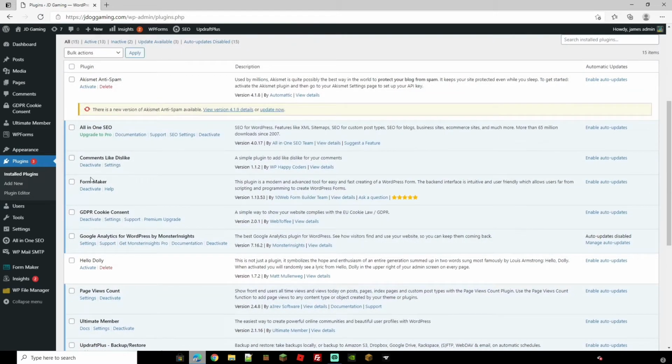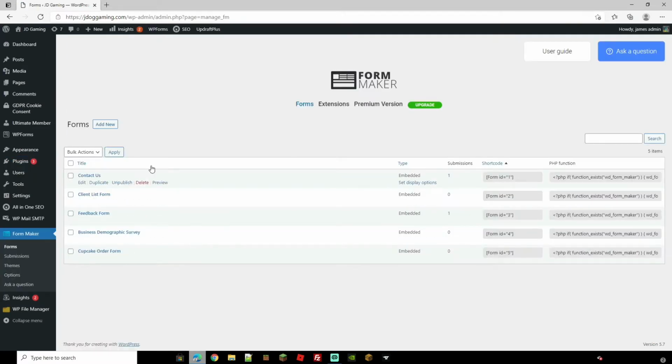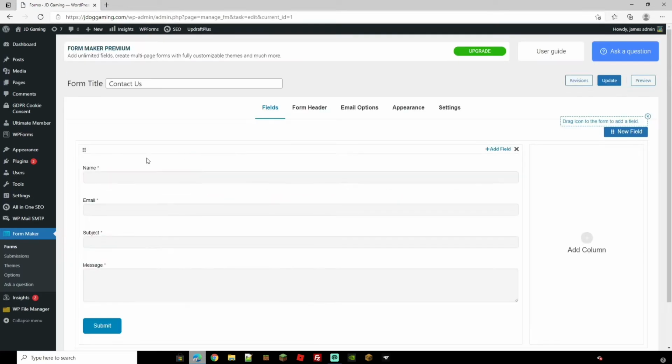Once you activate it, it's going to bring you back to your plugins page right here, and you can see on the left hand side we now have a Form Maker option. Now, as I was saying, it does come with some pre-configured forms that are actually really handy and you can use them straight away, and that's the Contact Us, the Client Form, List, Feedback Form, Business Demographic Survey, and a Cake Order Form. Now, if you do actually want to view these, you can just go to Edit and then we can go to Preview, or you can just go straight to Preview.